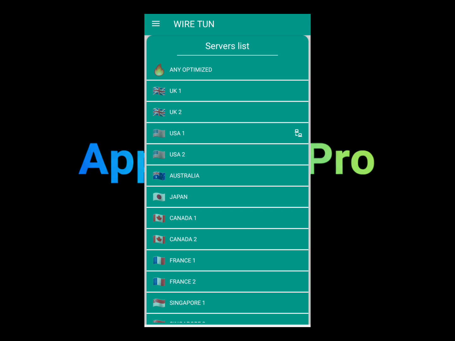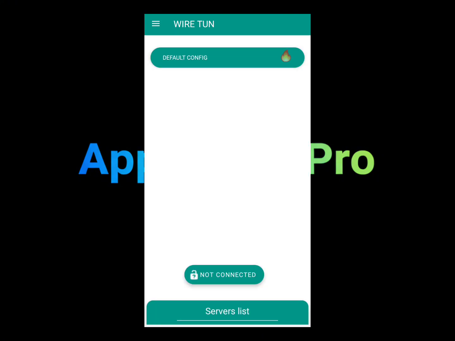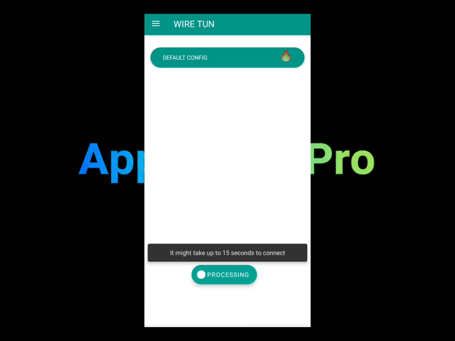But if you just want the fastest server, I do recommend selecting the top option here, and you're pretty much good to go. And you just tap on the connection button down here. Once you tap on that, it will start connecting. And once connected, you're pretty much good to go. And you should be connected in seconds.